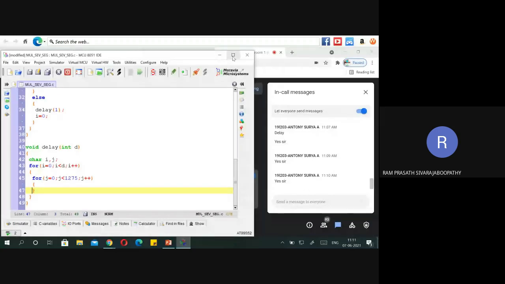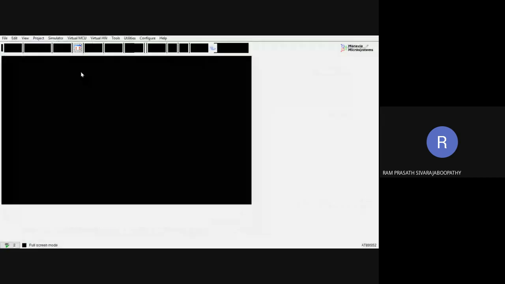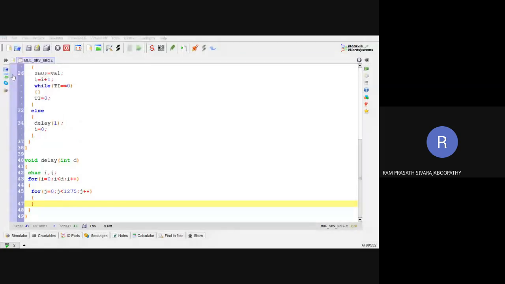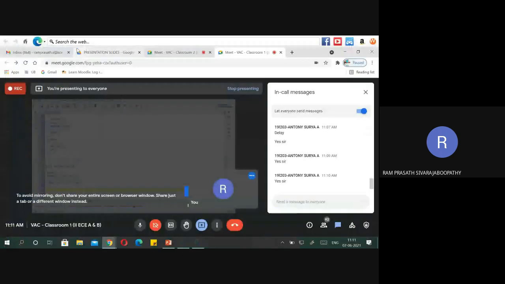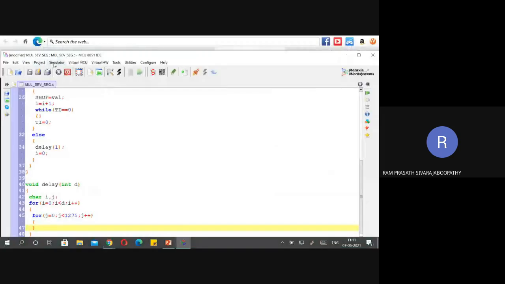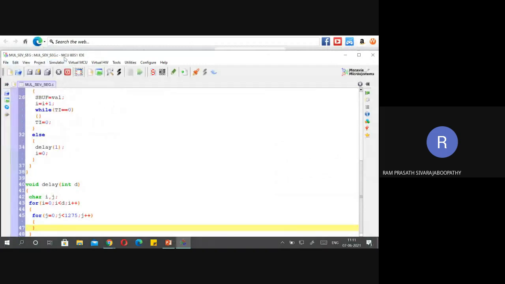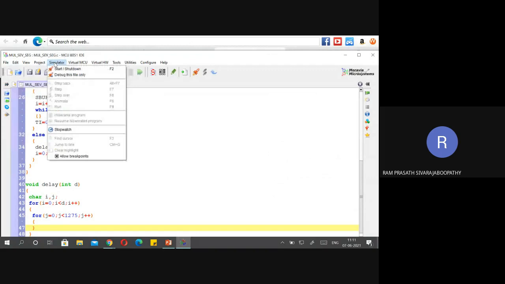I think it's not coming on the screen. Wait a minute, I will check. File, save as. It's not coming. Okay, fine. I will use the same name itself. File, save, simply save. I'm clicking on save. Simulator, debug this file only.